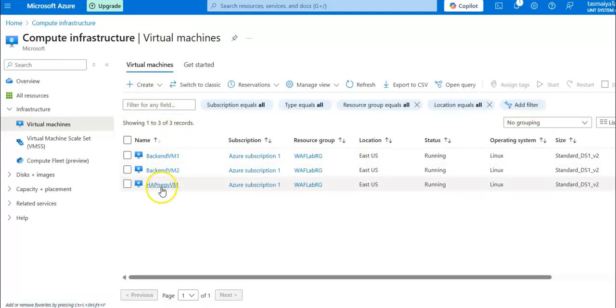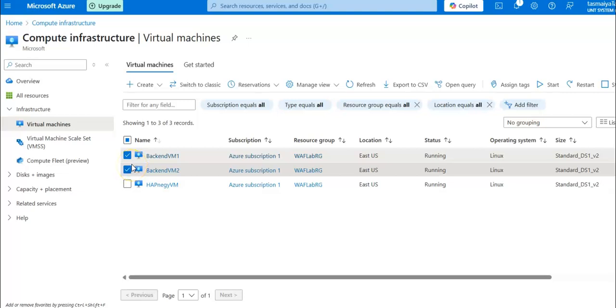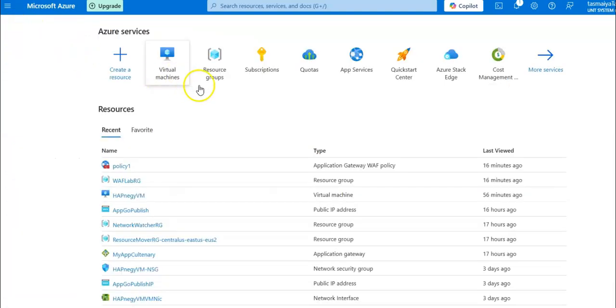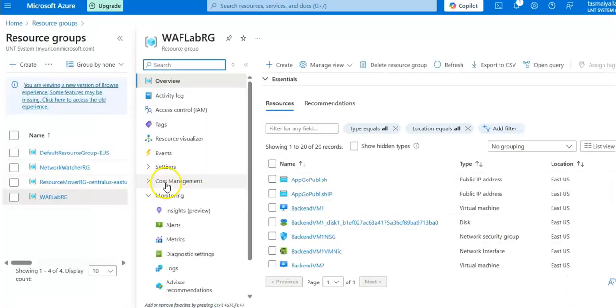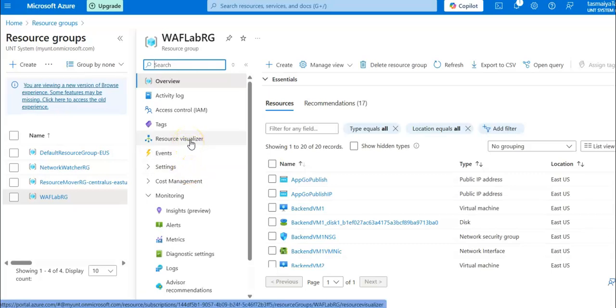First, I have configured three VMs. One is the HAProxy and the other two VMs act as backend web applications. Here we have the overall infrastructure setup, which I have done in the East US region. It consists of the WAF-enabled Azure Application Gateway, the HAProxy load balancer and two backend VMs running Nginx web servers. Also, I have implemented NSGs (network security groups) and subnets to isolate and provide access control.